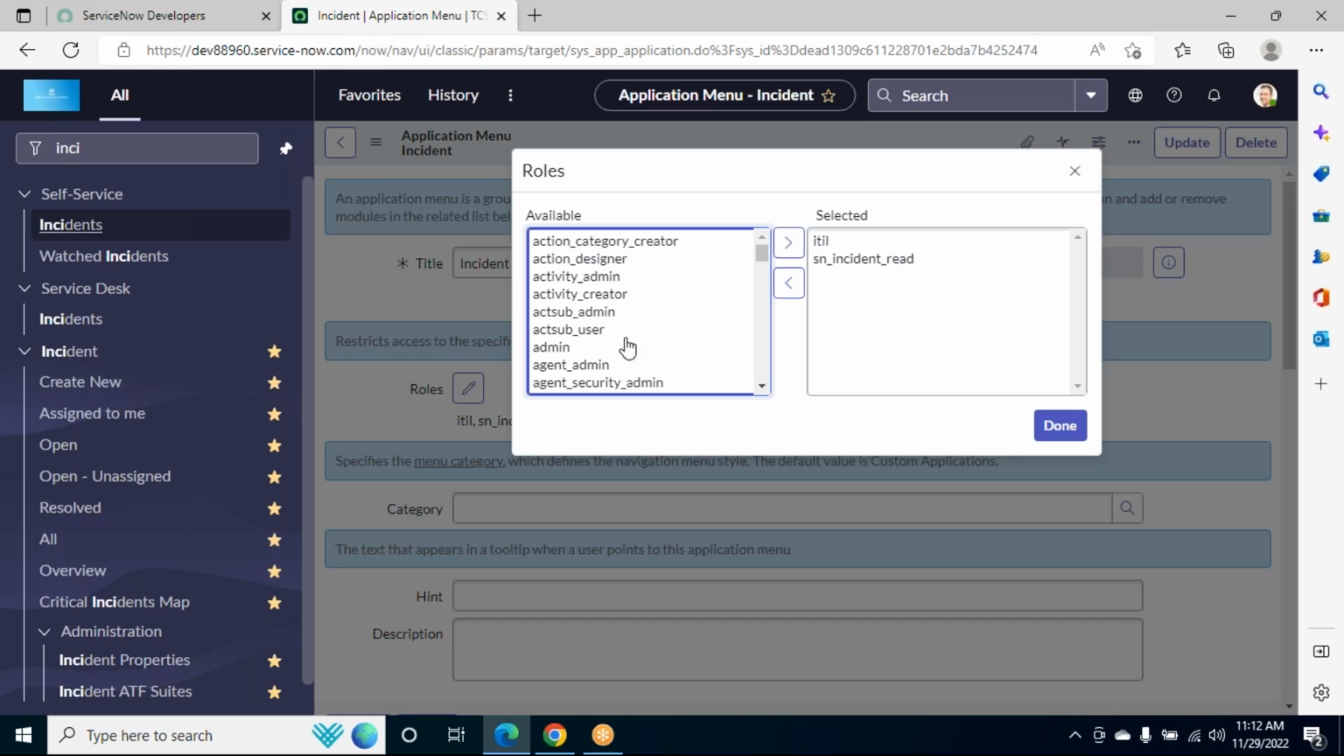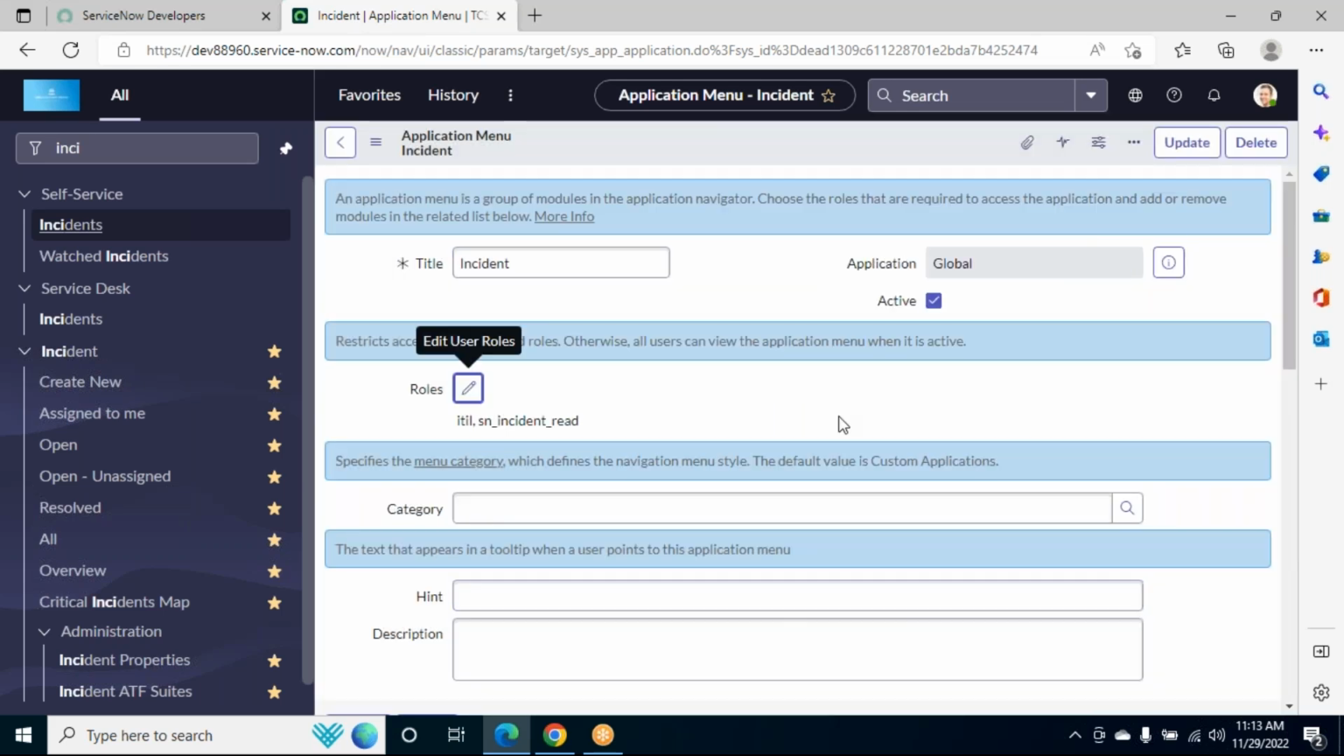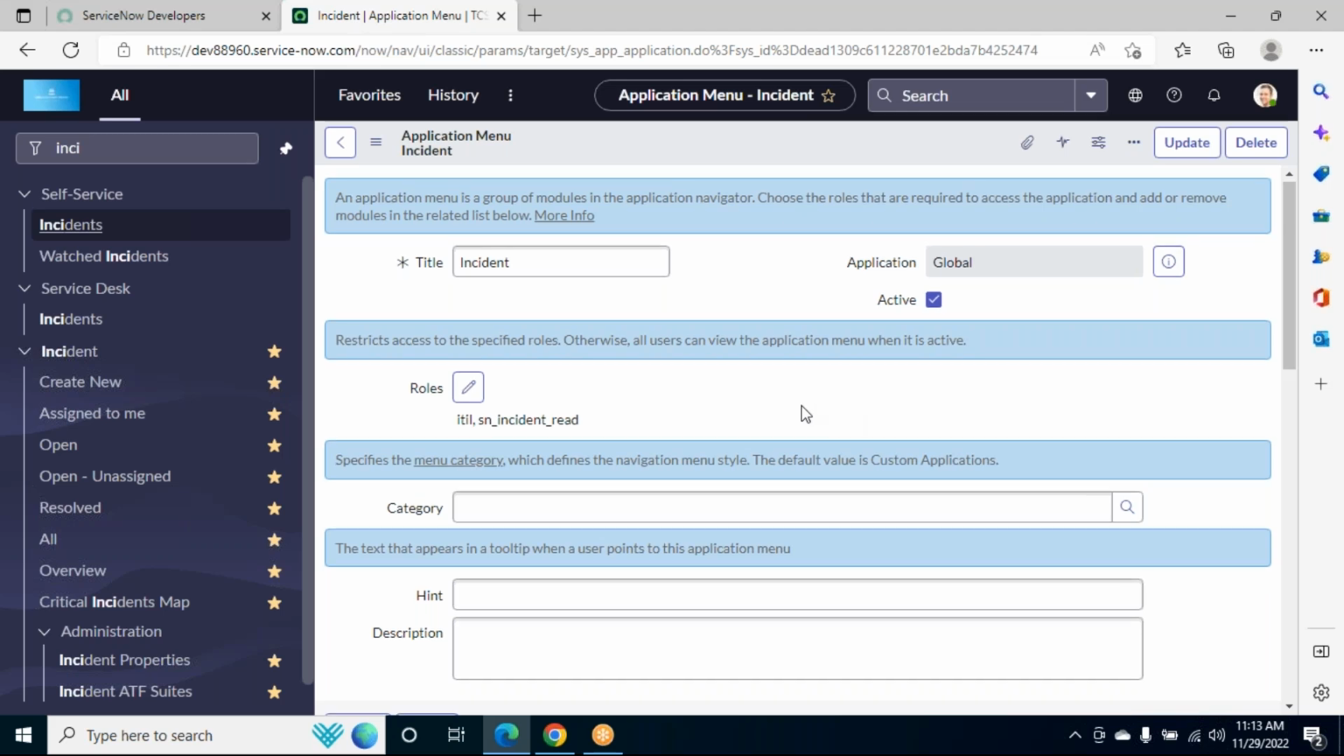So what does that mean is, any other user apart from these roles will not be able to see this application. You can click on done. I don't want to move anything, just let it be as it is. By default, out of box ServiceNow is giving this. You can read that: restrict access to the specified roles. Otherwise, all users can view the application menu when it's active.